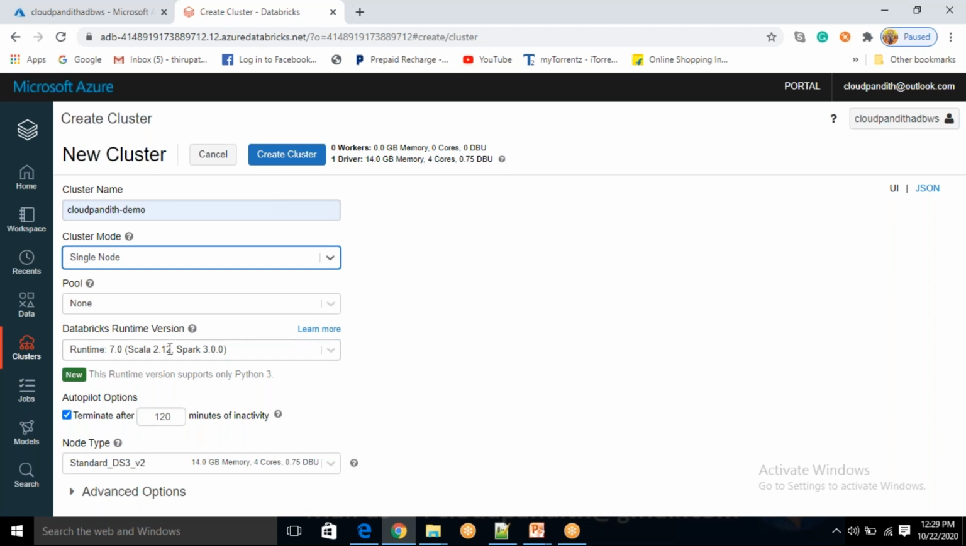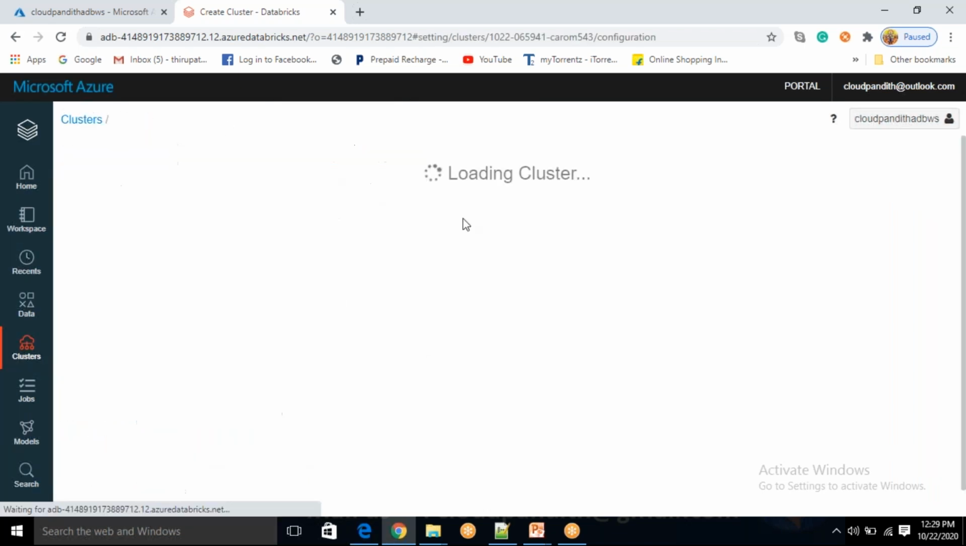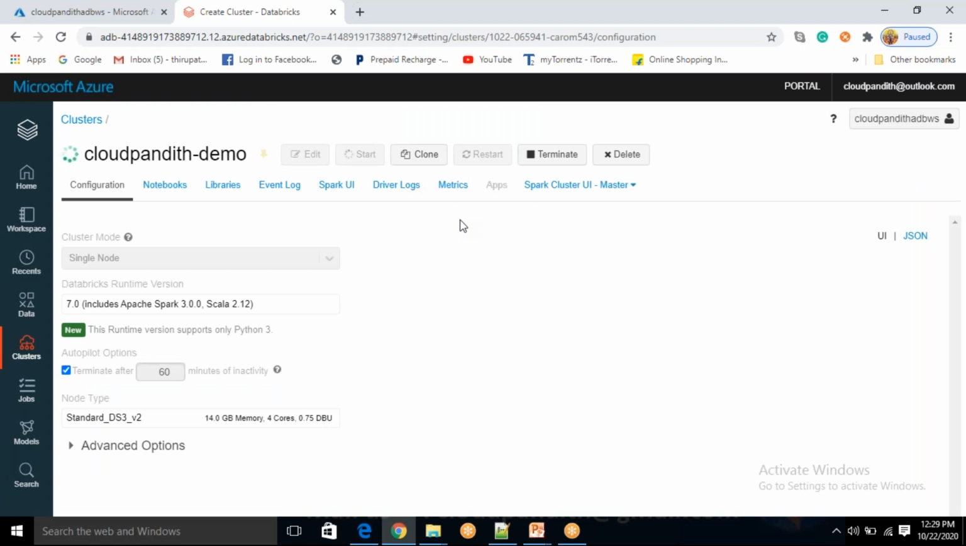Now you see, a pool you can use to reduce the cluster start time, and Databricks runtime is nothing but the core components you are installing on the cluster. We discussed all these things. Let's reduce this to 60 minutes. If you are not submitting any job on this cluster for about 60 minutes, the cluster will terminate automatically to save cost, because unnecessarily we would be running the cluster.